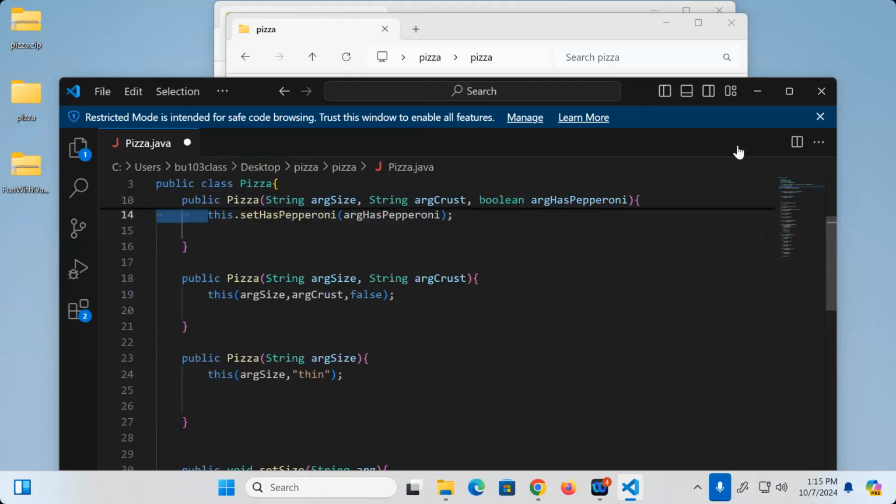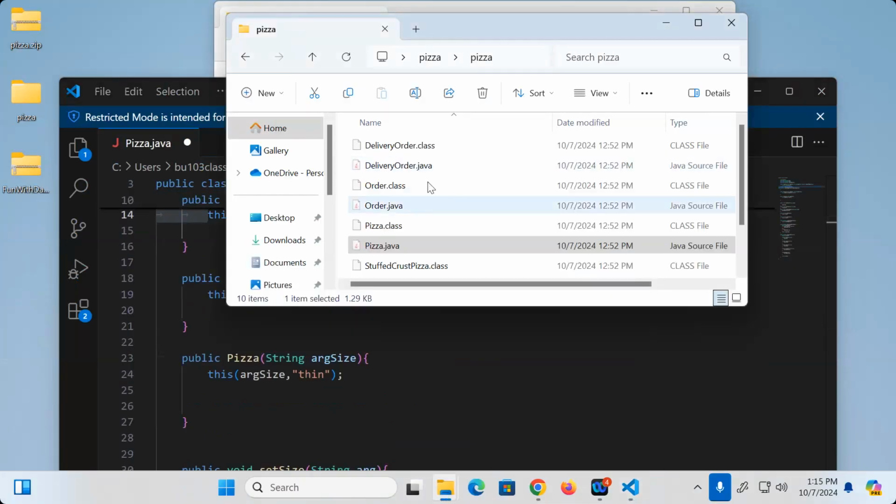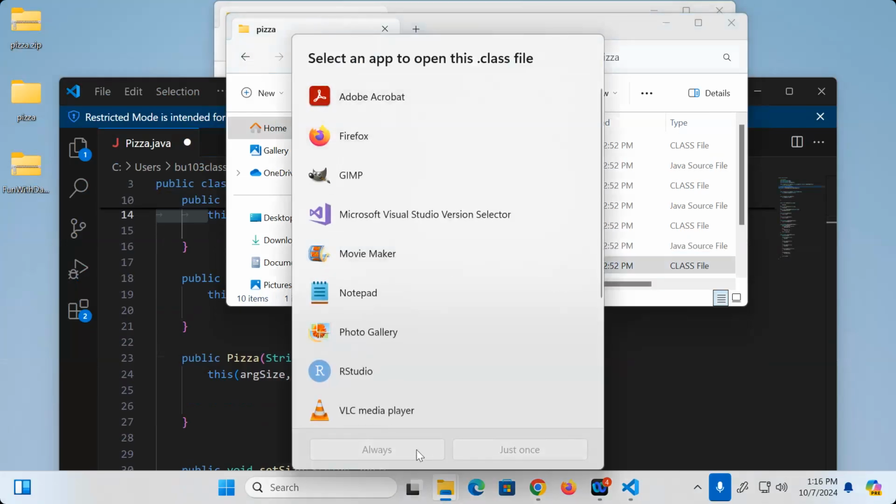The rest of it stays the same. Now I added to this example a stuffed crust pizza. And I clicked on the wrong thing.